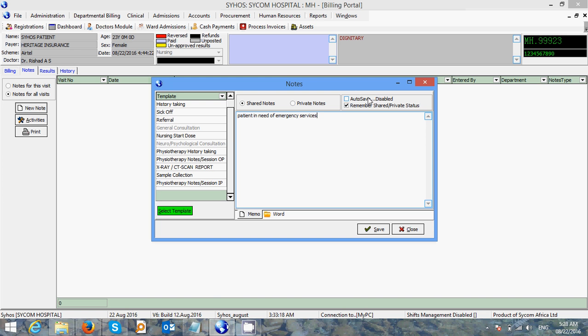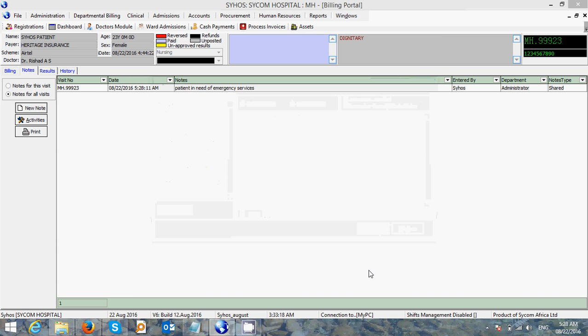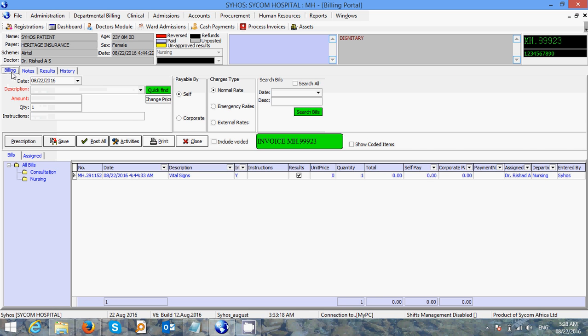Then you can use the autosave option, which saves notes every 15 seconds, or you can save your notes manually. If I click on save, it will indicate the date and time I saved my notes, what my notes were, that I'm the one who entered the notes under a certain department, and that my notes are shared. If I need to go back to my billing window, I can click on billing and it will take me back to the transactions.